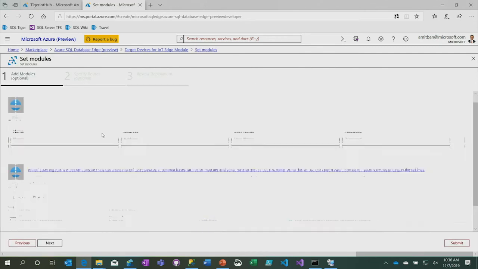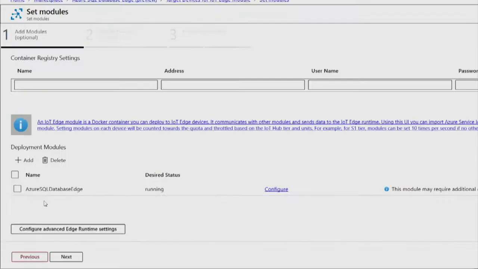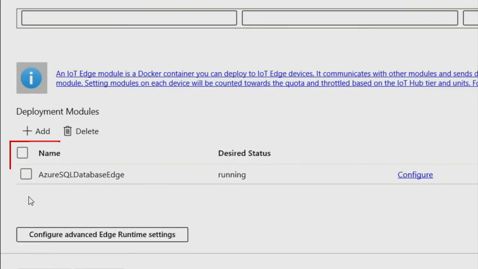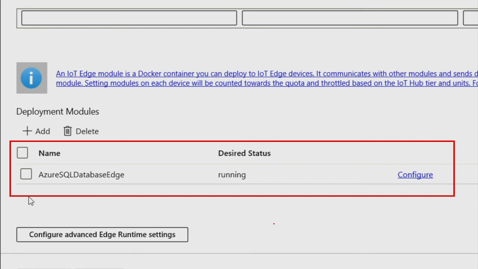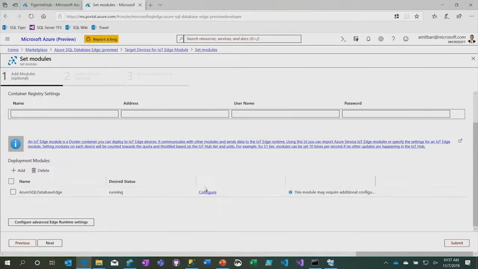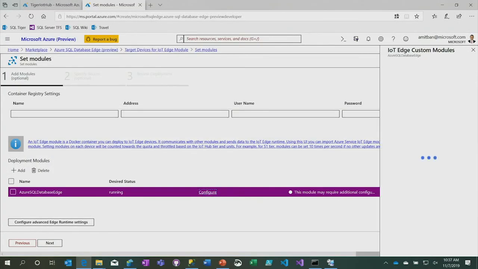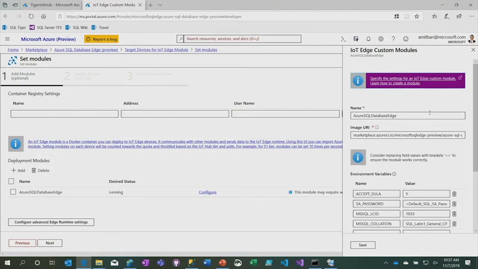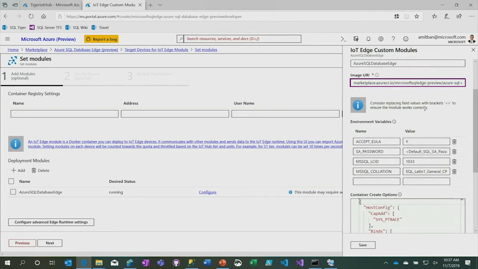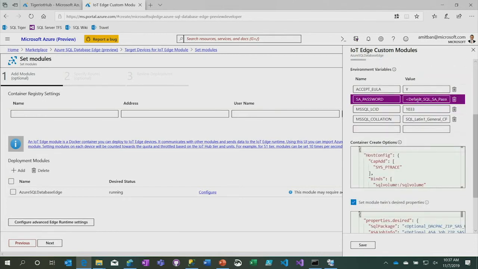Once I click on Create, I will see that there is an Azure SQL Database Edge module showing up in the configuration page. Now I can go ahead and click on Configure. What this allows me to do is set the parameters. In this case, obviously, I want to set a password, so I'm going to set a password there.